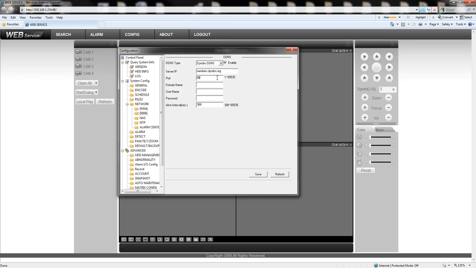The port has to be port 80, and the reason why is because you're telling the DVR to update your DYNDNS account every time that your IP changes. So that's basically why you will use DYNDNS. If you have a dynamic IP and the IP changes constantly, you can use this feature to keep track of when your IP changes and all that.